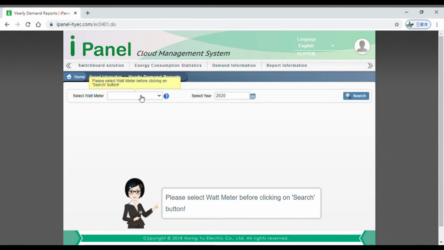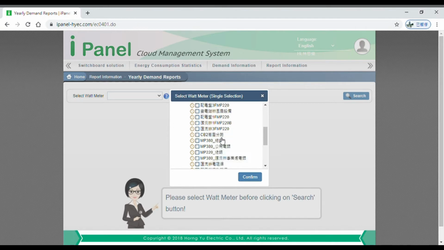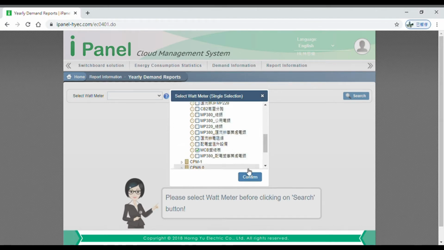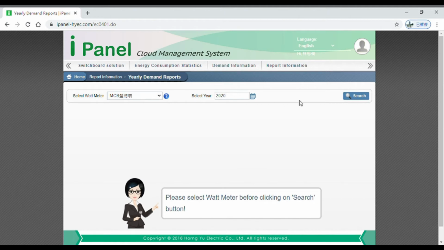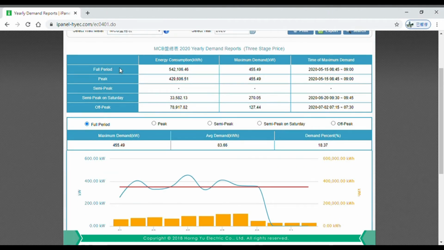By pressing yearly demand, you will see the select watt meter. The same, we press B1 substation and jump to the MCB panel, press confirm, and here we can select from January to September. In here you will see that we display the full period, peak, semi-peak, and semi-peak on Saturday. All the figures will show how much energy consumption you already use, and what is the maximum demand for each kW.